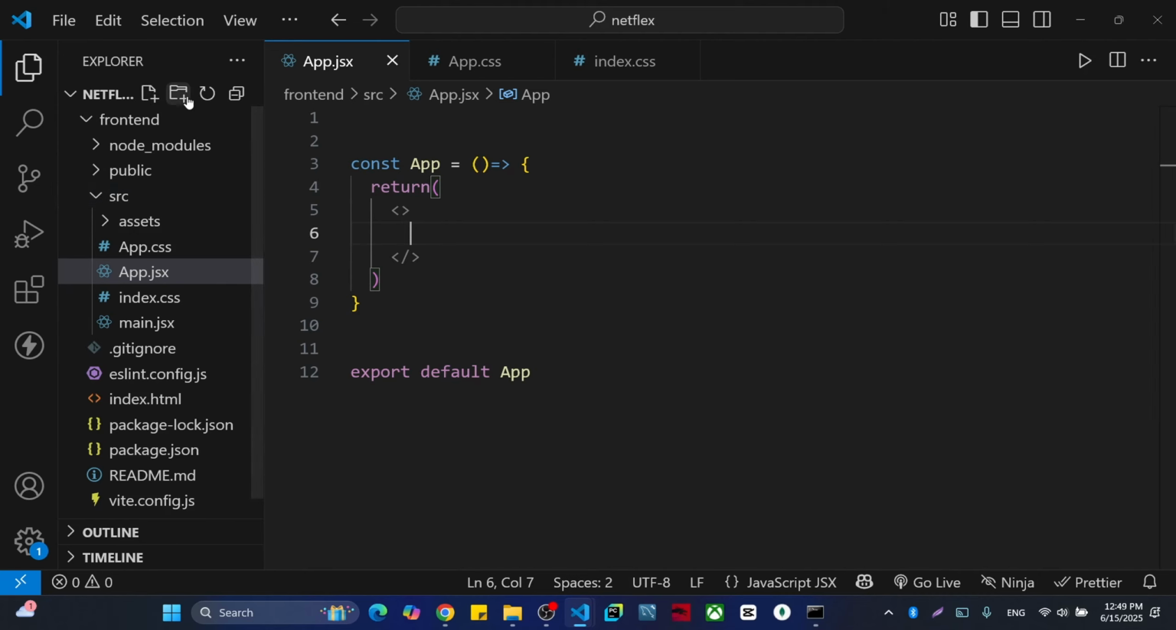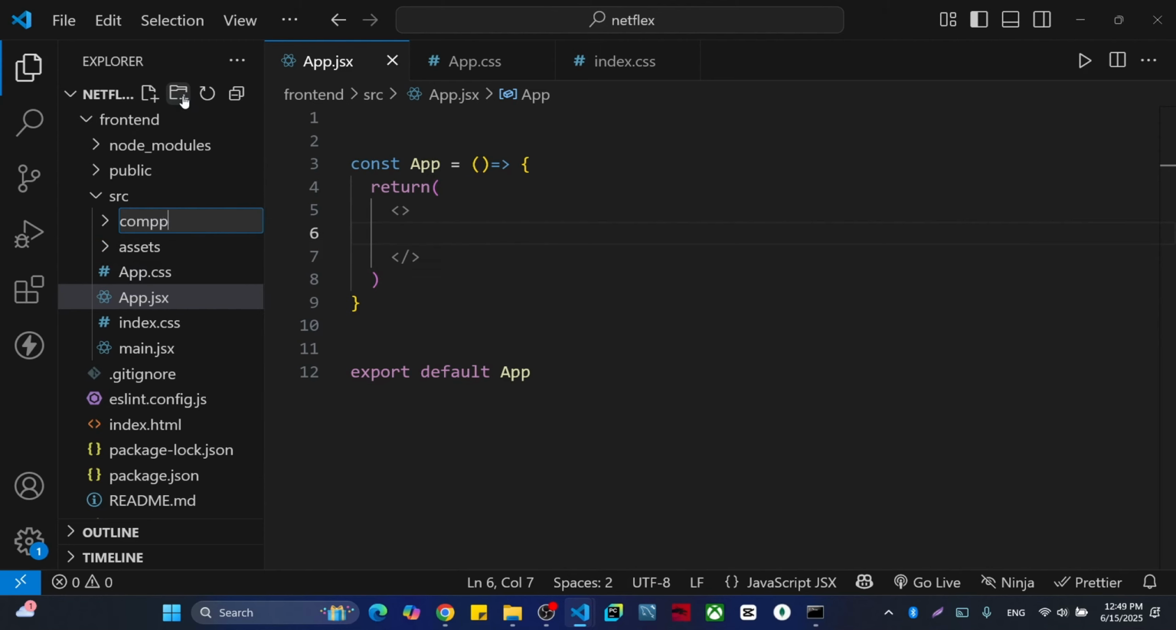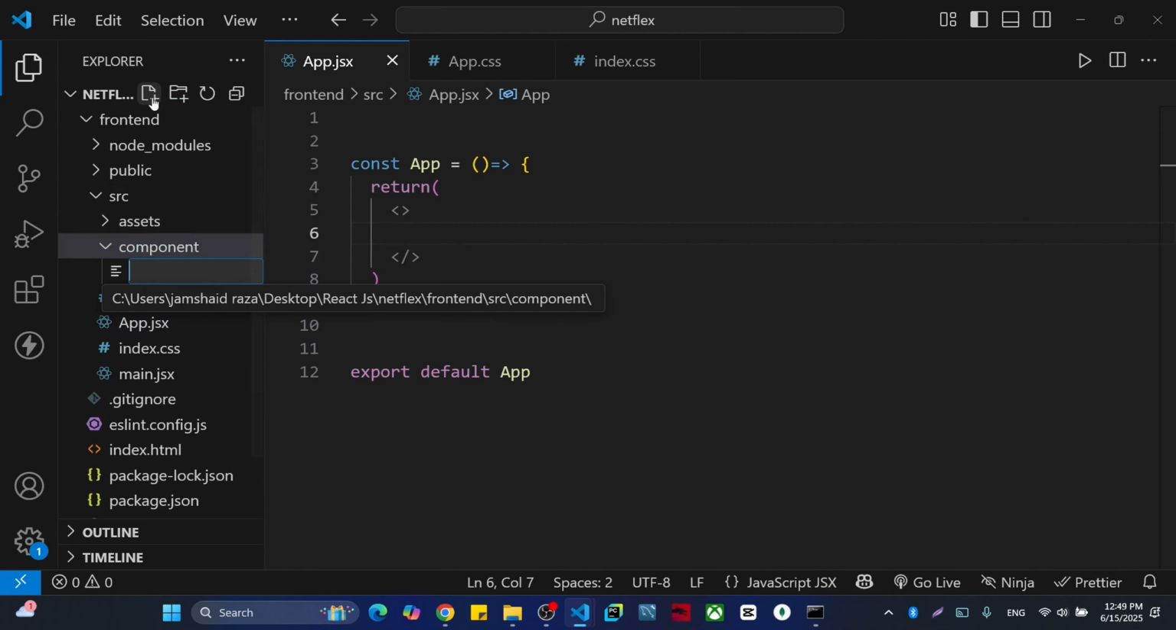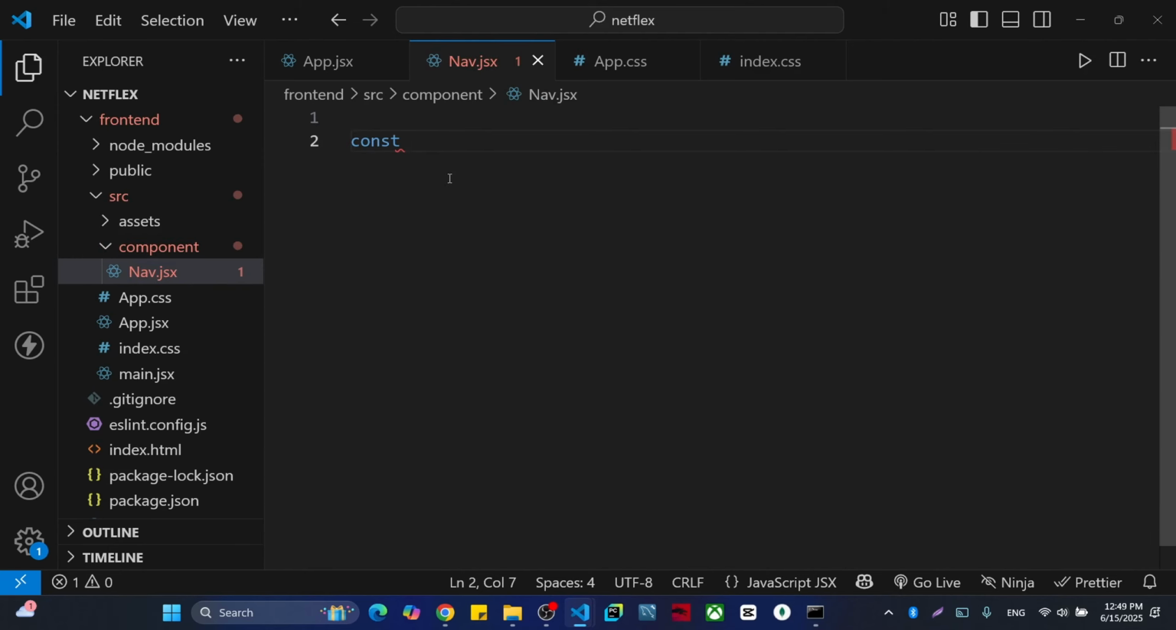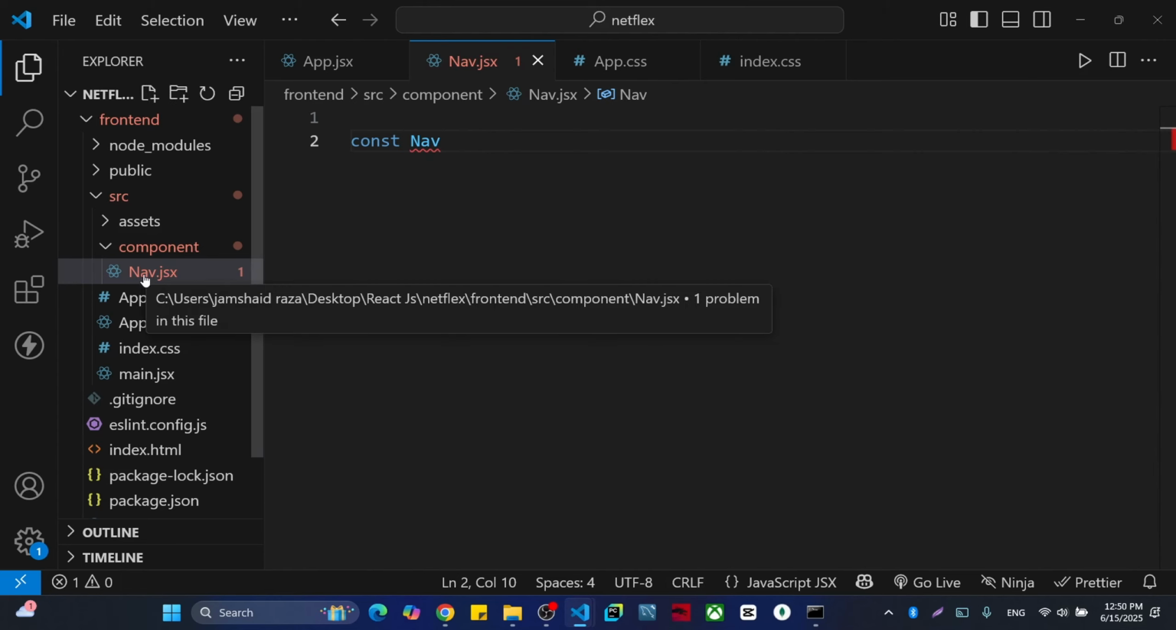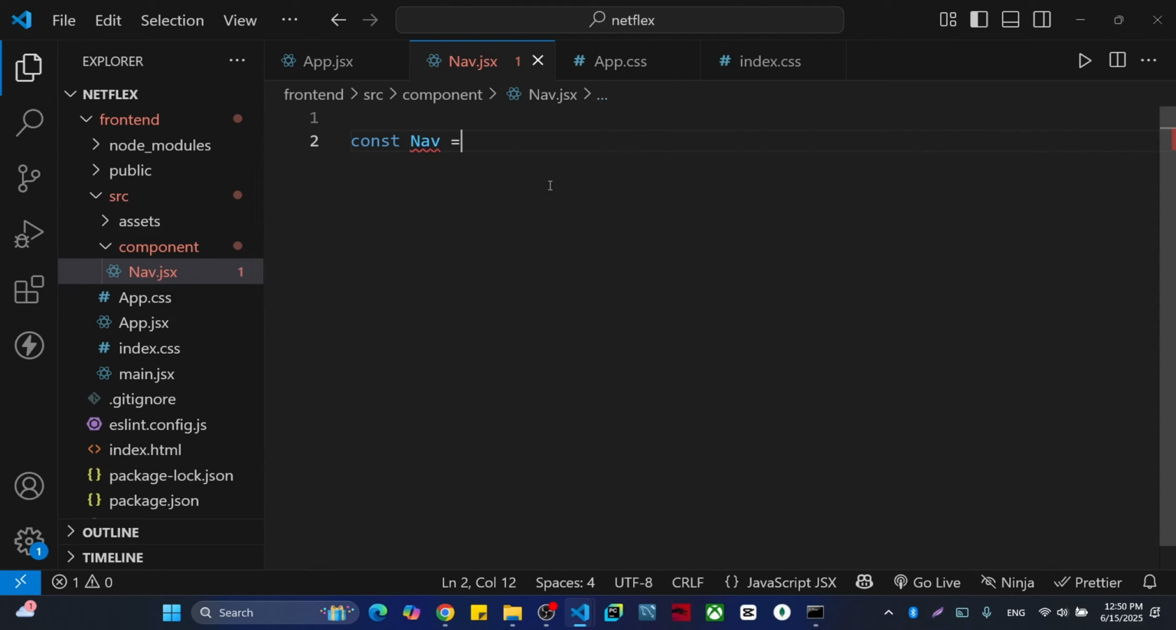Now I will make a component folder, because we are going to add all components here. In the component folder I will make nav or navbar, nav.jsx. JSX is the default React extension. One more thing, you have to capitalize the word when you are going to make a component. Then I'm going to make an arrow function, otherwise you can simply make a plain function as well.